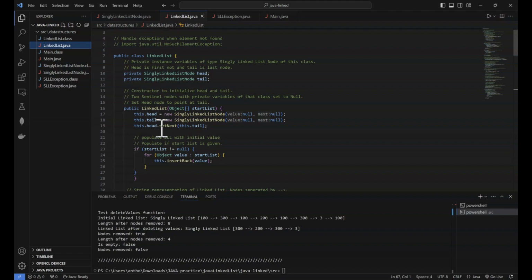So I use the singly linked list node function I just showed you to have the head pointing to the tail. So basically, it's an empty linked list. Those are referred to as sentinel nodes. Head and tail are sentinel nodes. That's like a name they give it. Anyway, so I set them both to null.